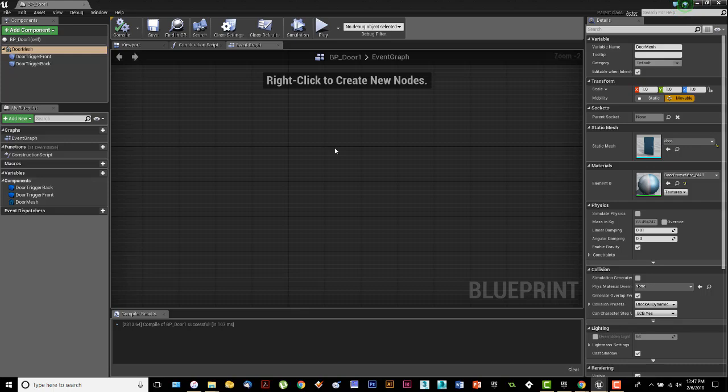What I want to do is create an element so that when I step into the trigger, something happens. And conversely, if I'm not standing on the trigger, I don't want something to happen. So what we need to do is go in there and create a node that is going to determine if the player is in contact with the trigger, and then when the player is no longer in contact with the trigger.